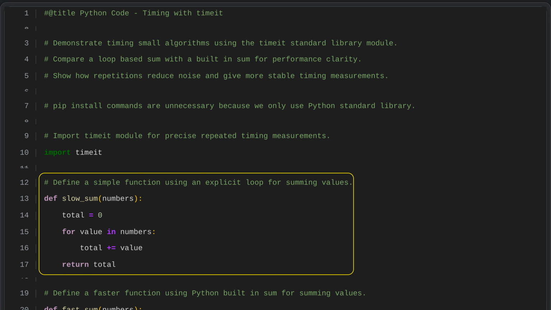We define a function that takes a list of numbers and computes their sum using a simple loop. Inside the function, we start a running total at 0, then go through each number in the list and add it to this total. After all numbers have been processed, the function returns the final total, which is the sum of the list. This method is clear.